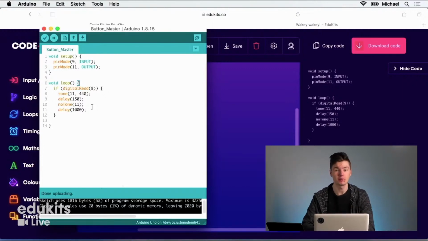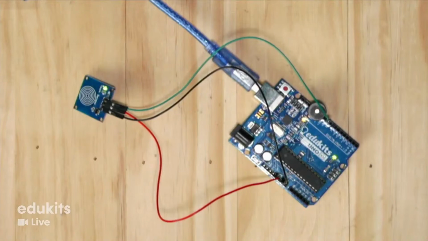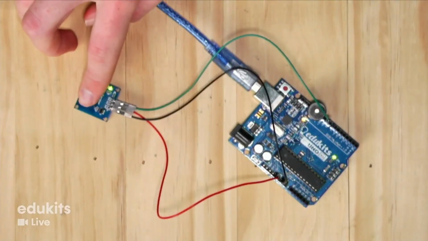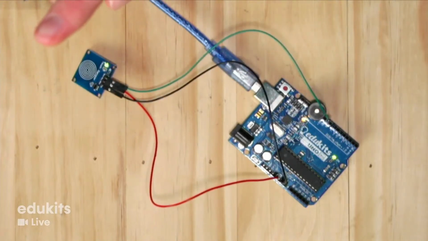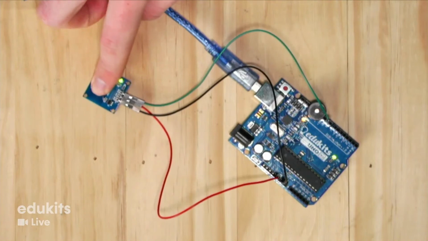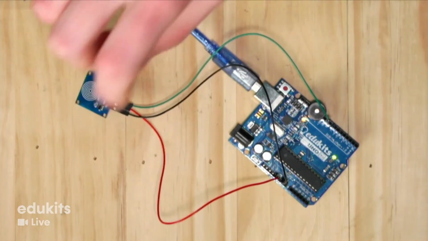And you'll hear it's uploaded, but now it's quiet. So I am not touching the touch sensor and you can hear no noise. But the moment I touch it, you can hear that it starts to make a noise again. If I take my finger off it, you'll see that the noise goes away, and I've put my finger back on and it's back again.